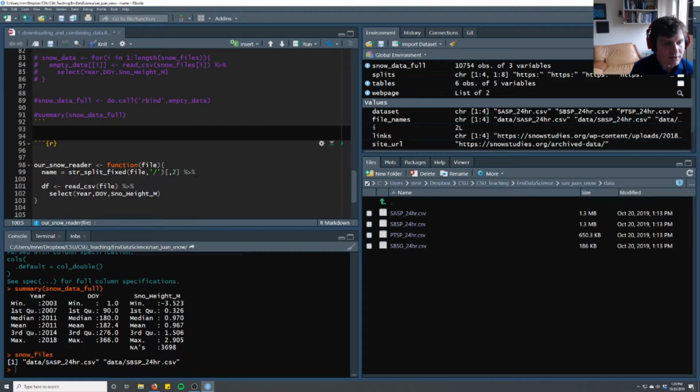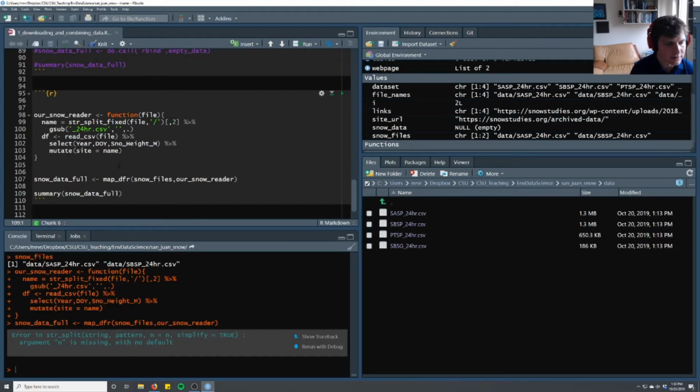And then we are going to sub out 24-hour. We're going to actually sub out this whole string, underscore 24-hour.csv. The replacement's going to be nothing, and the vector is just what came before. And then we're going to mutate this data by giving it a name, which is going to be site equals name. And now when we read our snow reader, snow data full.